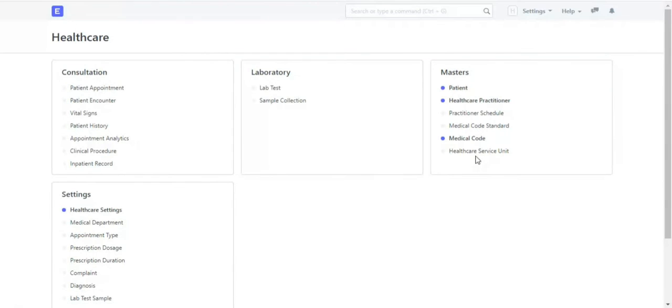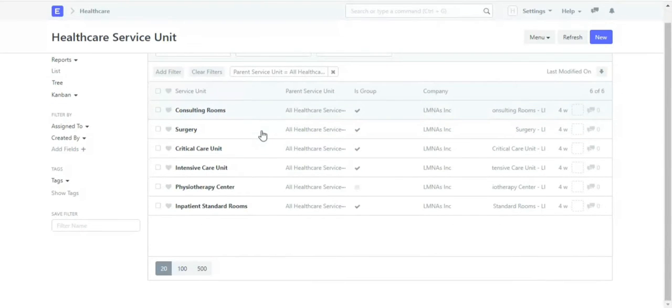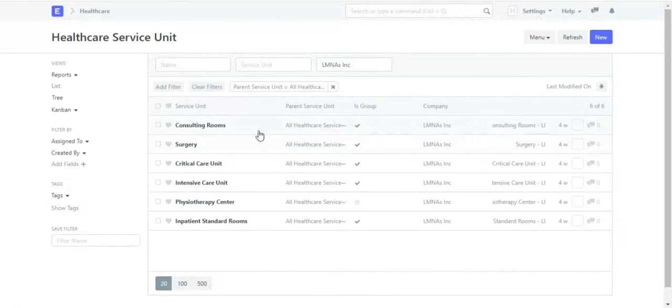Healthcare Service Unit. LMNAs Healthcare helps you map your facility infrastructure and manage appointment scheduling, billing, etc. by creating healthcare service units. These are made available for appointment booking or inpatient occupancy, and also for billing.